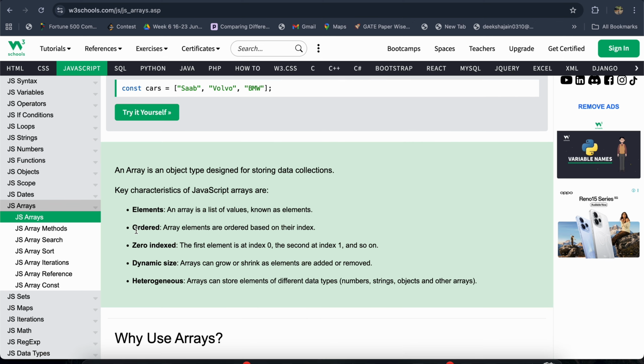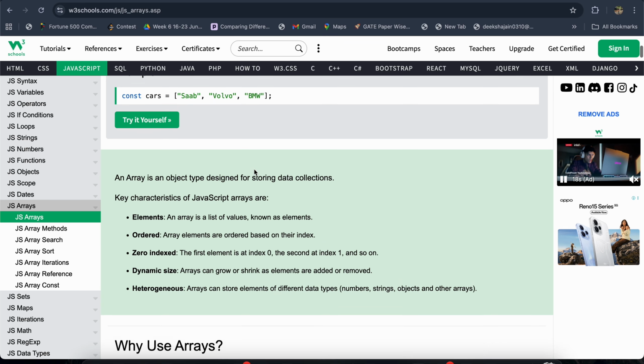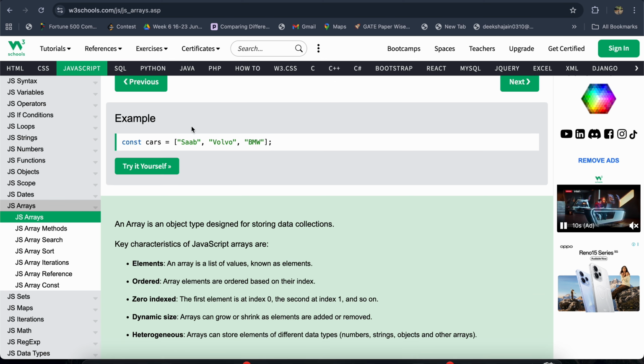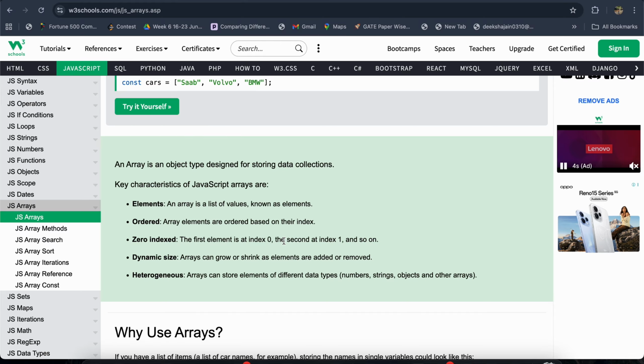Okay, ordered: array elements are ordered based on their index. What is an index? The elements in the array are sequenced in the form of an index. So this is the 0th index, 1, 2, right? It starts from 0, 1, 2. The first element is at index 0, the second at 1, and so on, right?